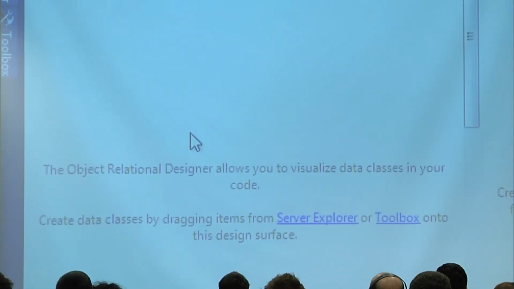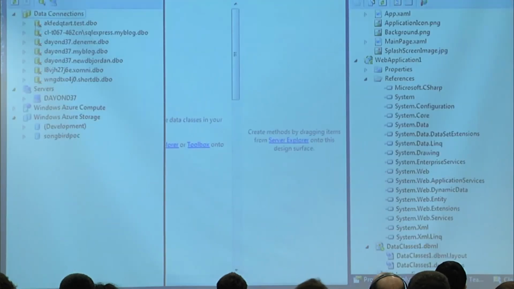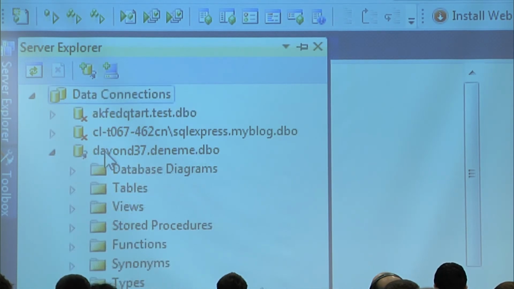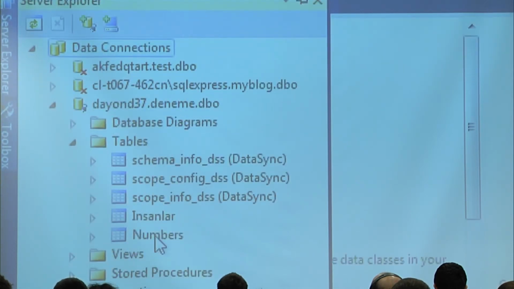And as you see, it says, create data classes by dragging items from Server Explorer. So let's do that. Where is Server Explorer? Here it is. From Server Explorer, I need to connect to my SQL, and then, which is this DB actually. This is already a connection I created. And now from the tables, I'm going to drag and drop this numbers table into the UI surface.